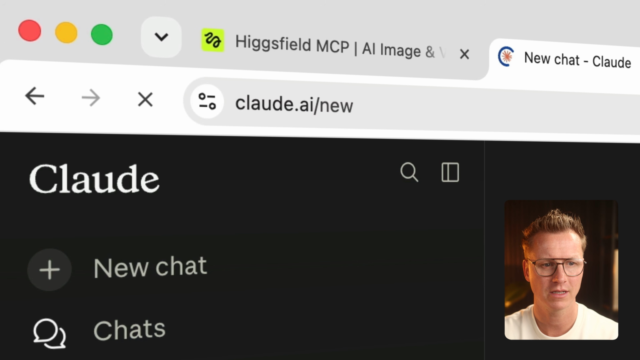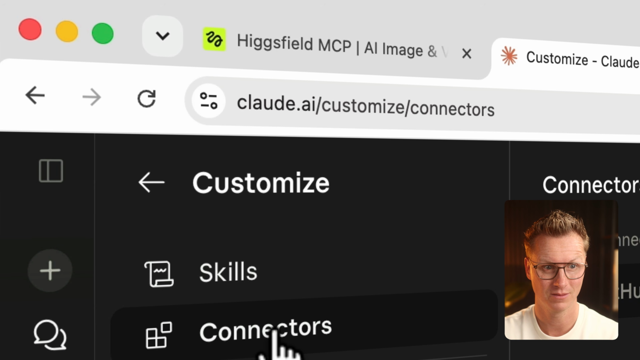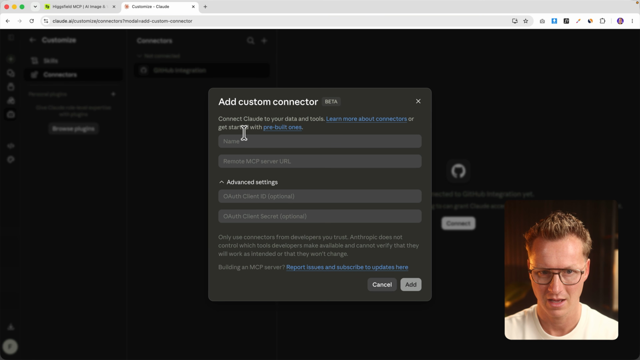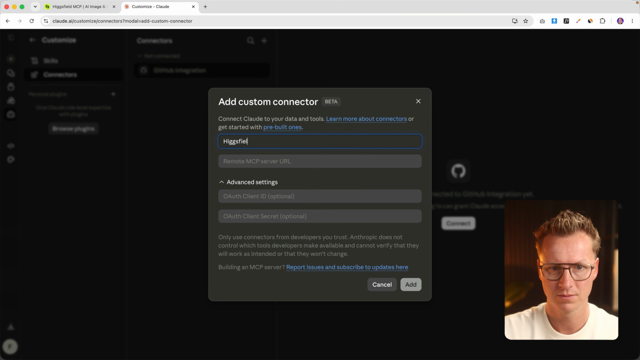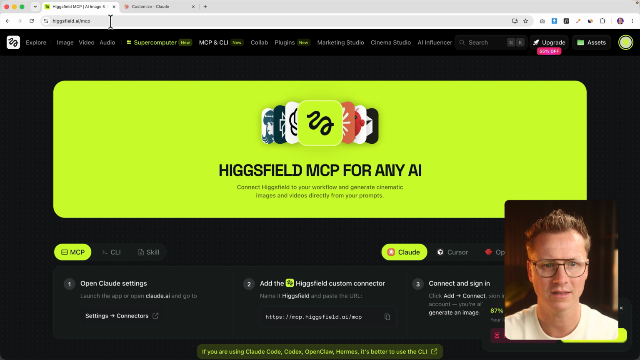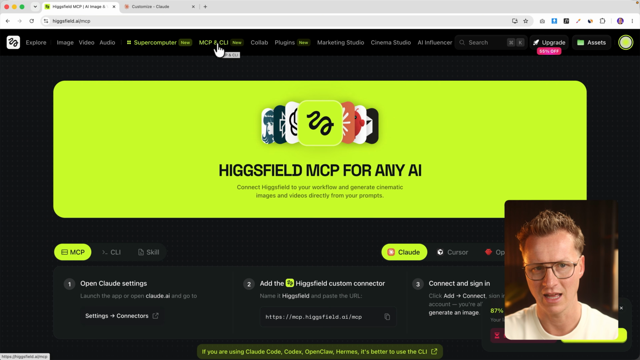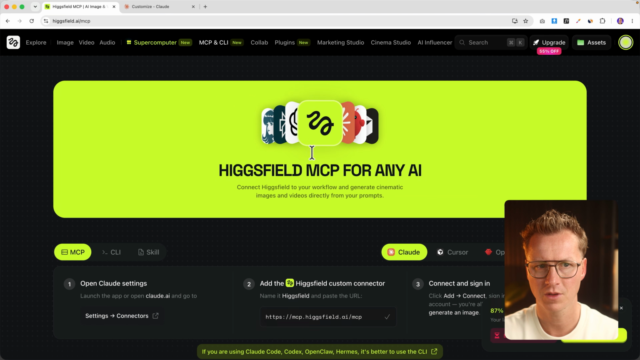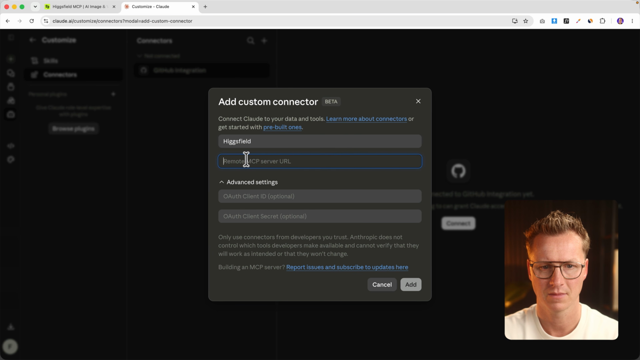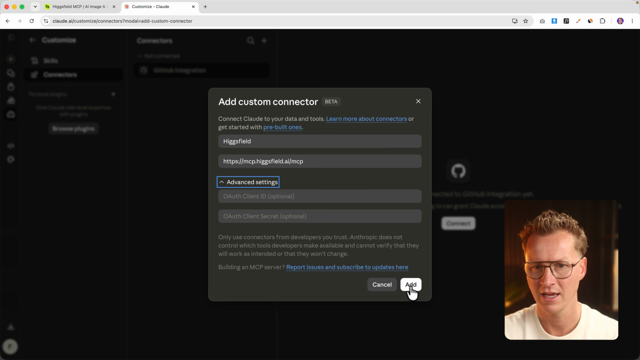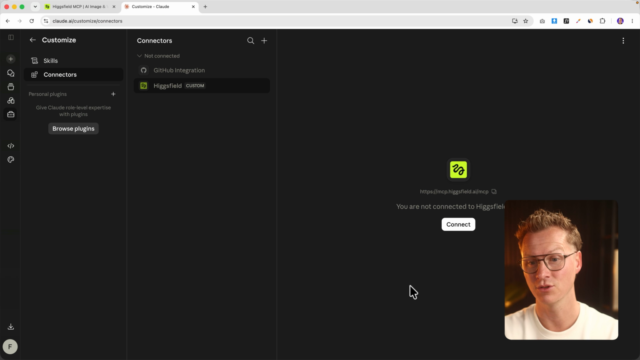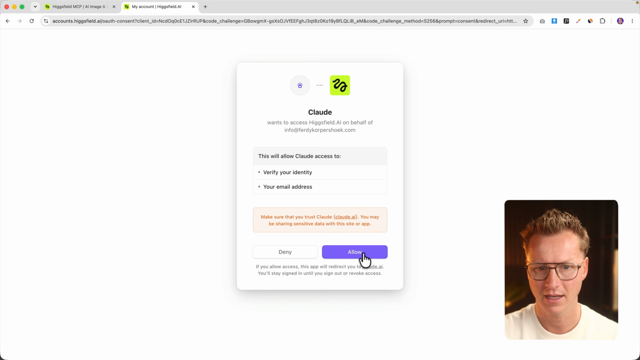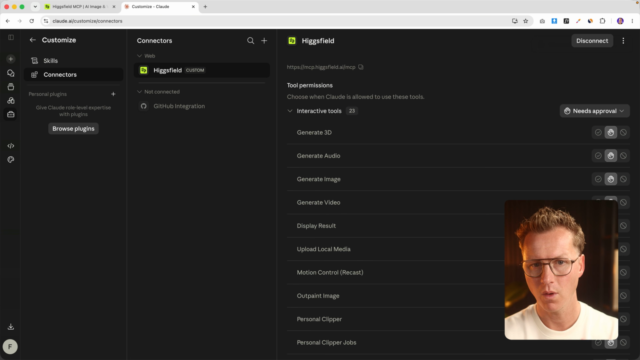I go to the customize options. Then I go to connectors, click on the plus and then add a custom connector. I call this one Higgsfield. Then I go to Higgsfield MCP to the website and I click over here on MCP and CLI. Over here, step 2, add this URL, copy it, paste over here. Now I say add. You're not connected to Higgsfield yet, so I click over here on connect. Over here I allowed these steps. I click on allow.